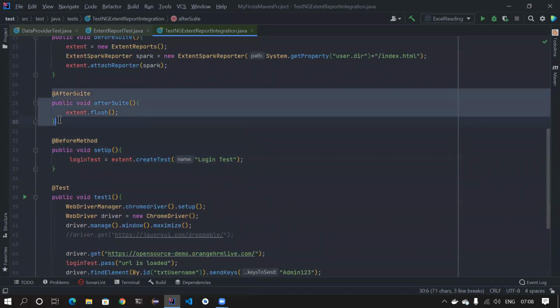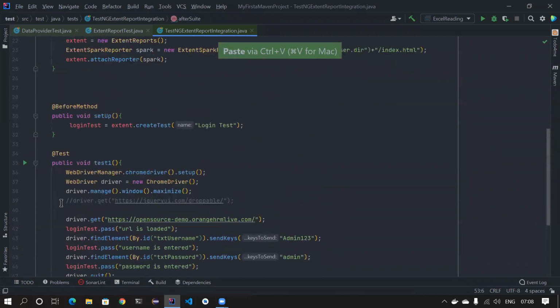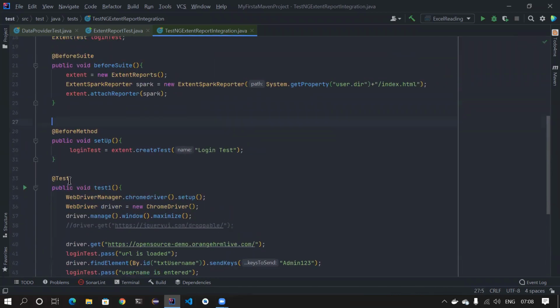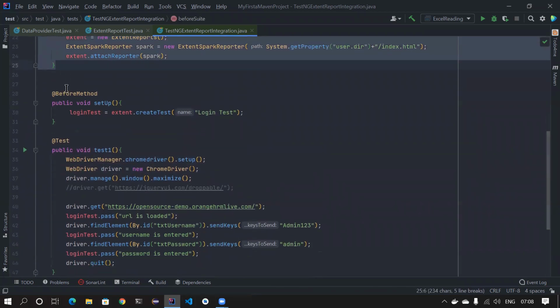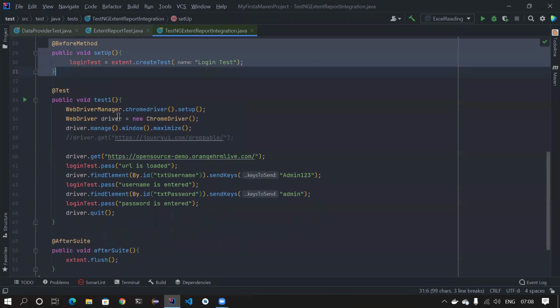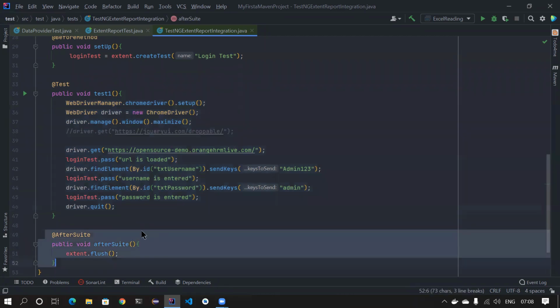Again, guys, the order can be anywhere. So you can keep this here also. That doesn't matter. First, before executing all the tests, it will execute this, and then it will come here. It will execute the before method. Then it will execute this, and then it will look for any after methods. There is no after method, so it will go and execute the after suite.